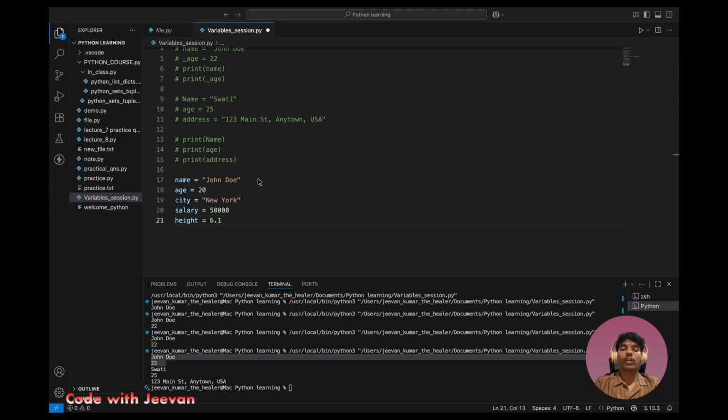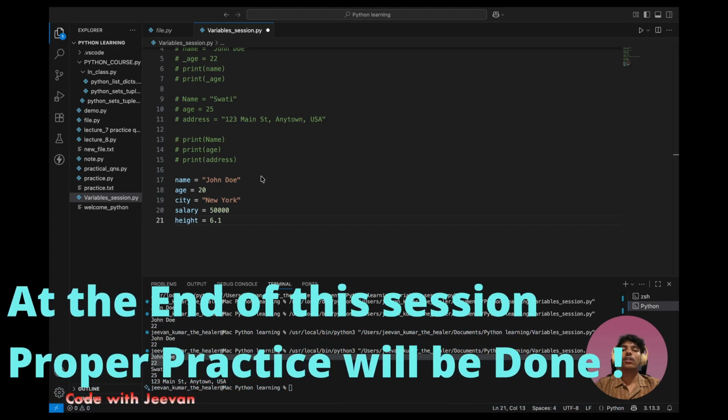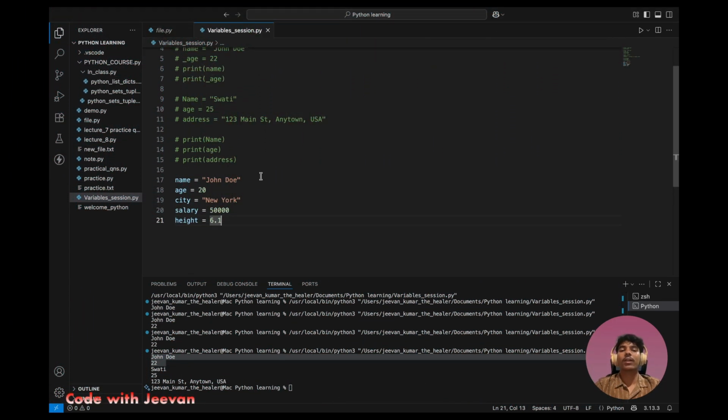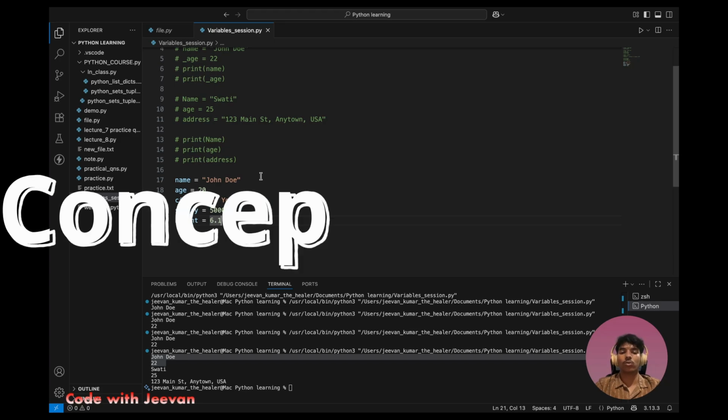Here I stored different types of values. Those types are known as data types, right? Here John Doe is a string data type and 20 is an integer data type. New York is a string data type and 50,000 is again an integer data type. 6.1 is a float data type, right? I covered all the data types and the value concept in this practical session. So let us step into the next concept that we have to know.